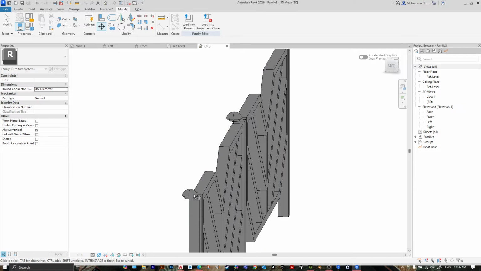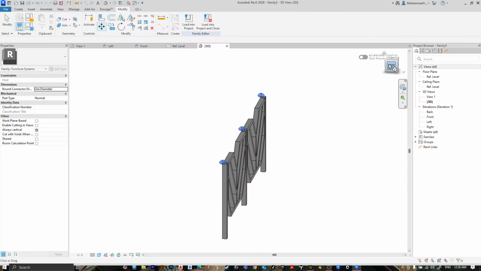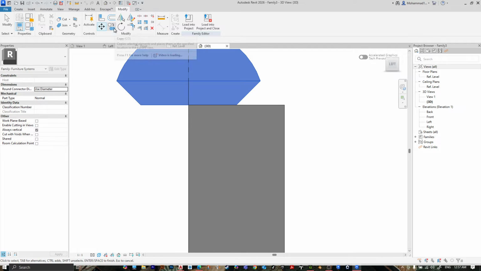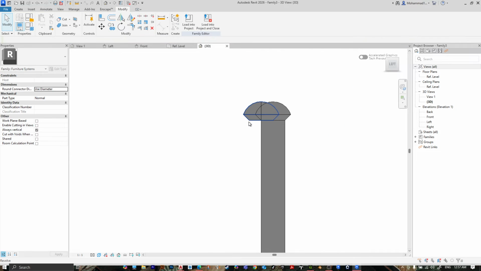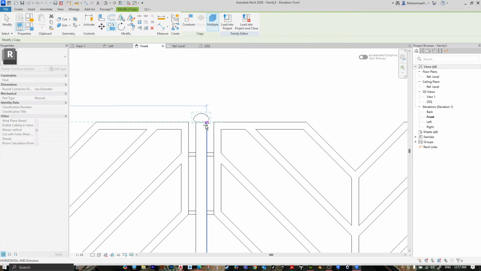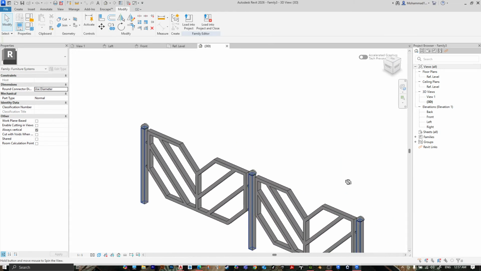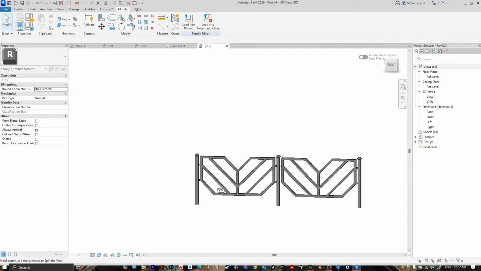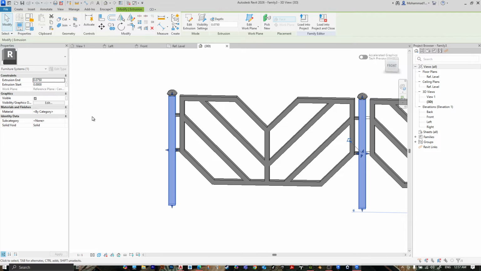To select these objects, select the first one, then press Ctrl, then select the second object, then go to left. Let's make a copy, and here it is.